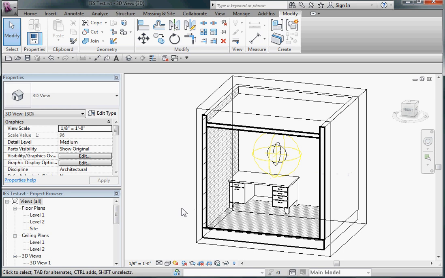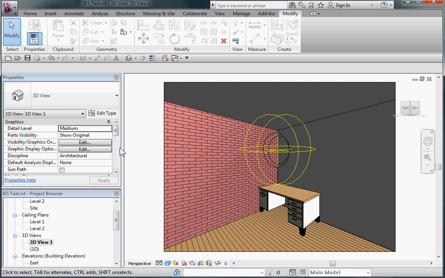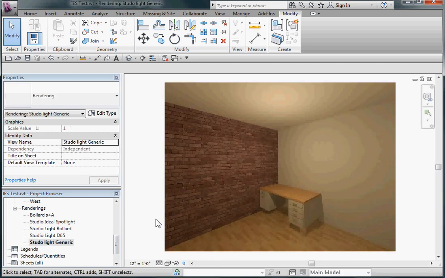So for this first view, I'll go to the actual rendered view so you can see which one that is. So it's going to be a rendering of this. I took the generic studio light and just went ahead and did a rendering on medium. Saved it to the project. And you can see it's all right. The color is really yellow. Most people don't like that.